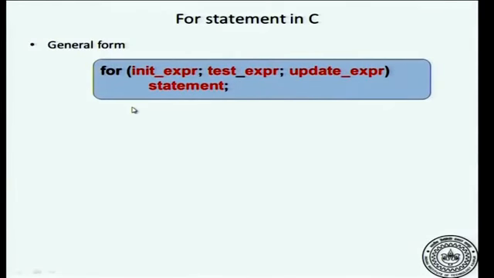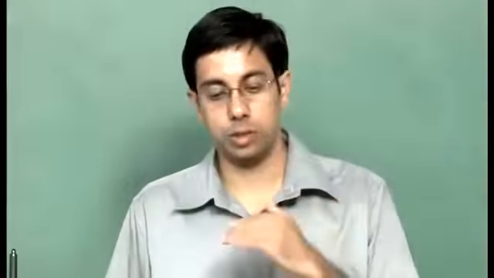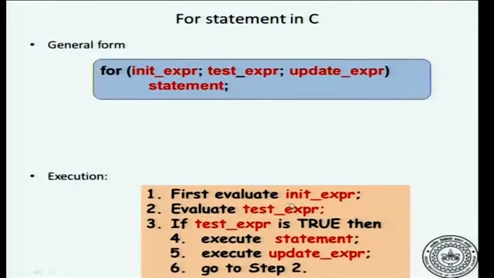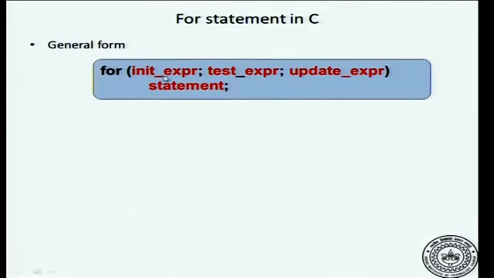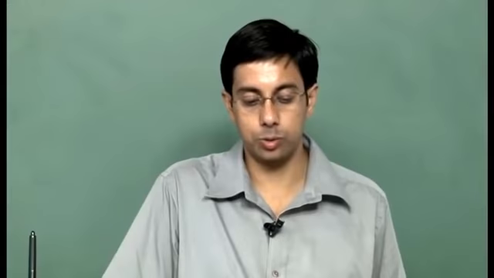The general form of the for statement is slightly more complex than that of a while loop. While loop was very simple. While a certain expression was true, you would execute the statement, and when the expression becomes false, you exit out of the loop. For loop is slightly more complex. It has an initialization expression, then the test expression. This is the expression corresponding to the expression inside the while loop, and then there is an update expression followed by the loop statement. This looks complex at first, but it's quite intuitive once you start using it.